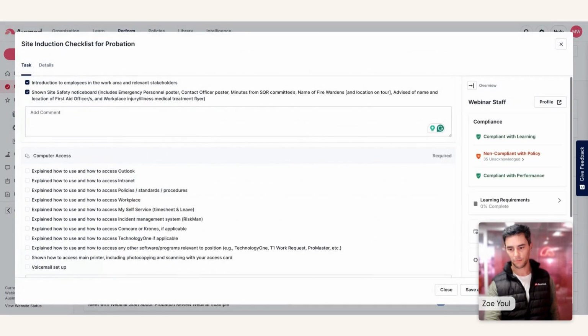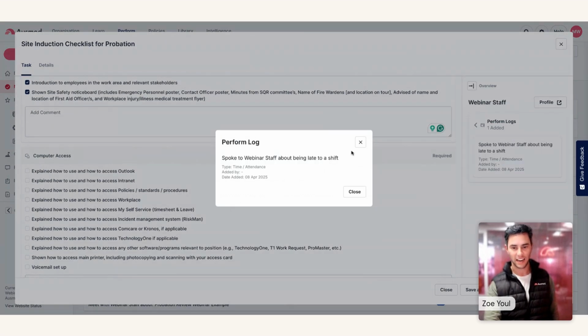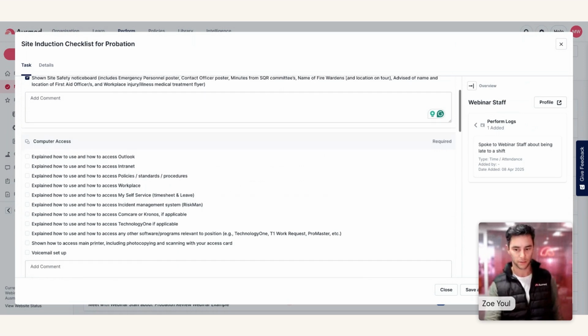For example, I can also see any perform logs that I've added, and check all of those. So all of the information in AusMed, from the learning, from the policies and the feedback and performance notes that we've added in, kind of come here to support you and make it as easy as possible for your staff or for your managers to give feedback to staff during the performance review process, and also serve as documentation and evidence in the event of an audit.